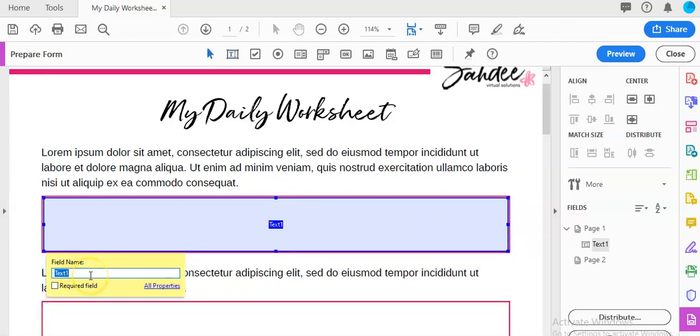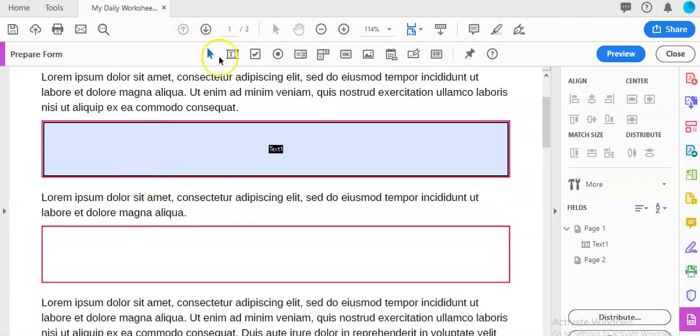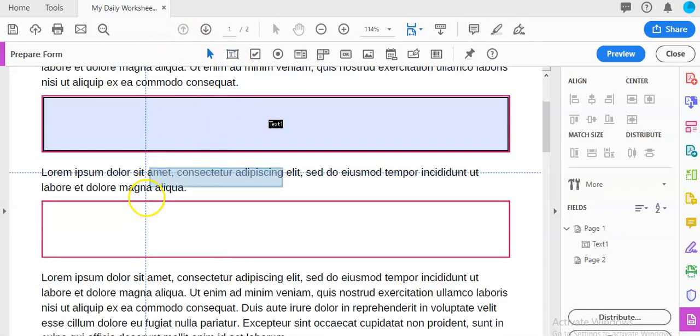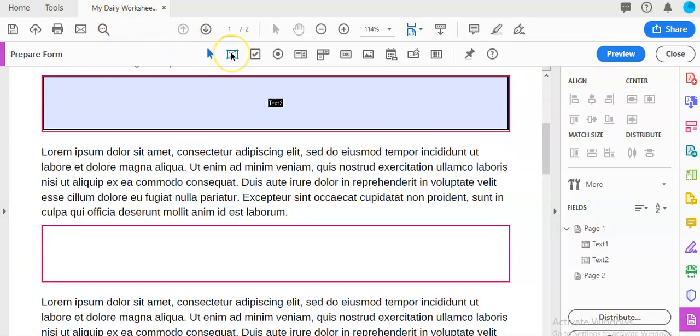Then you can put a field name on this box, but I'm just gonna leave it as is, which is Text 1. I'm good with that. Then you can check the one that says if it's a required field, and put a check on that. Then I'm gonna do another one for the second box. Okay, and yep, leave it as is. It's Text 2.